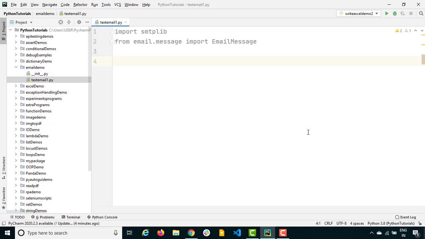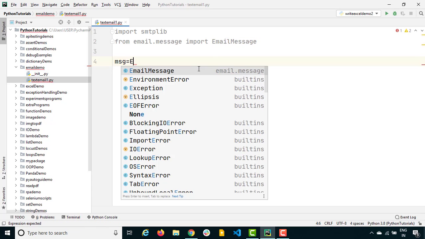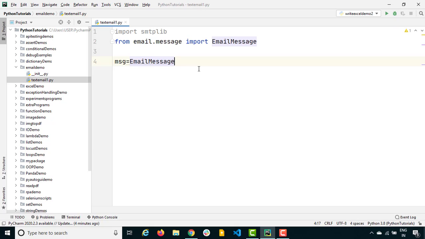Now we can start using it. First of all, we need to create an object of this class. How do we create an object? We have seen that earlier. I will simply say EmailMessage and a pair of parentheses. This is going to create one object for me. The name I have given is msg, but you can give any name. Now basically I need to set content, subject, from, and to. These are the four things that I need to set.